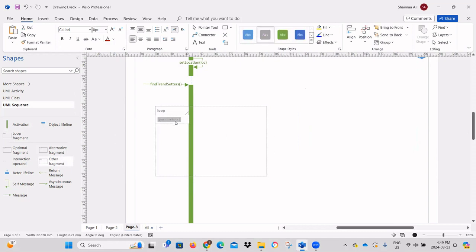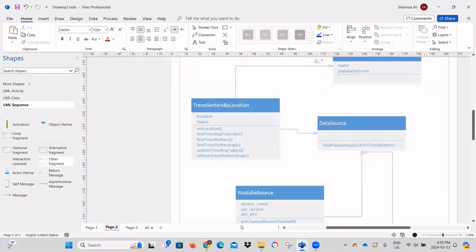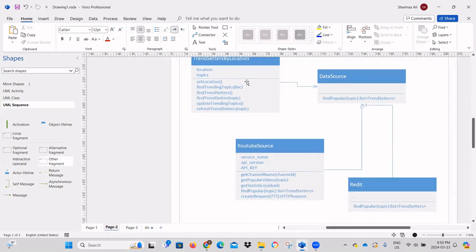So this loop is for each topic. Now what we're going to do: we have access to data sources, right? We know that there's access for data sources.